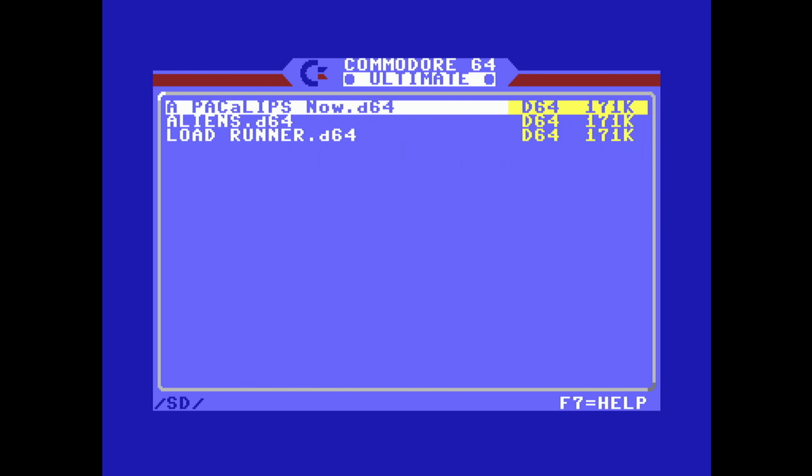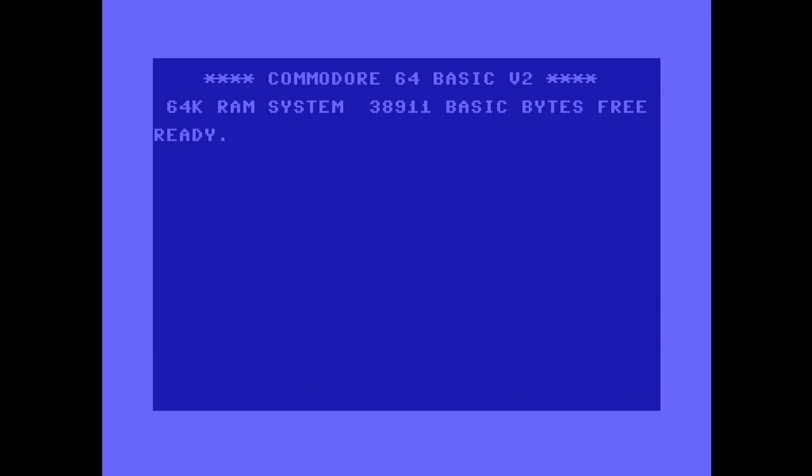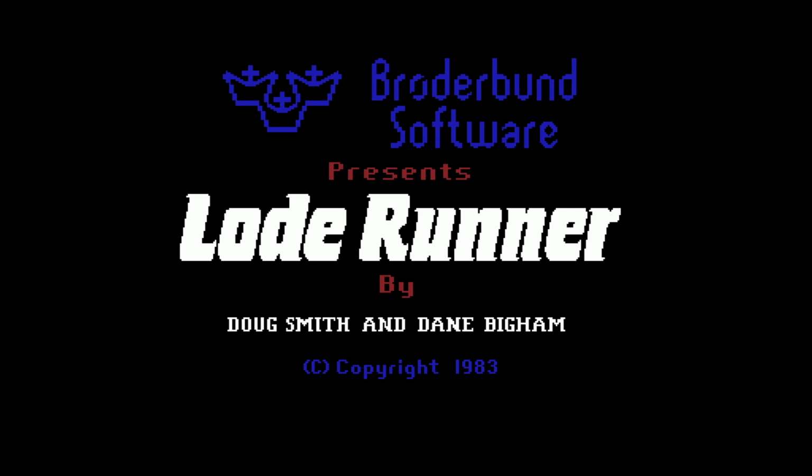Where did I put it? Oh, it's over here. Since we're loading an image instead of the real disk, it's not going to say put joystick in port 2 like it did before. It's just going to go right into the image. We're getting ready to play this game for the first time.